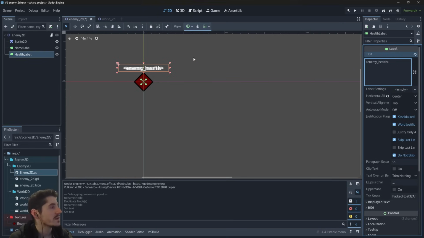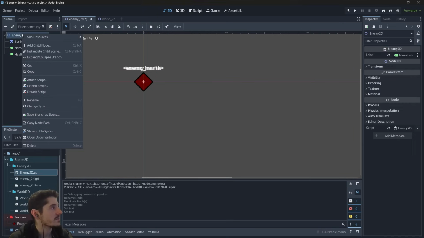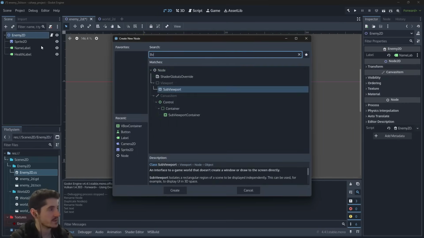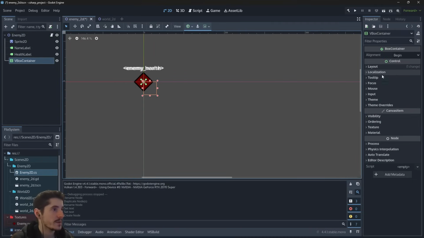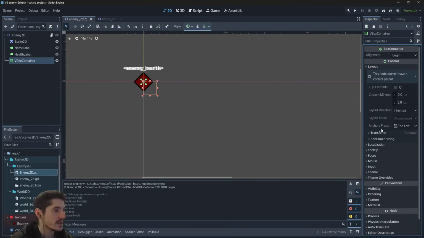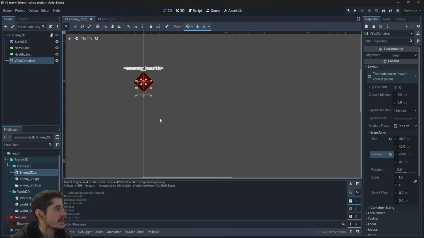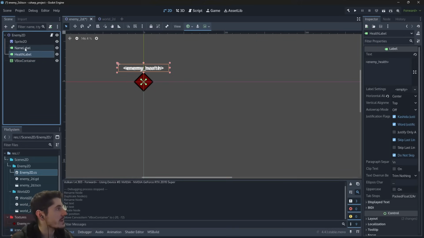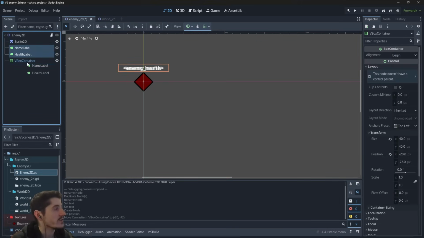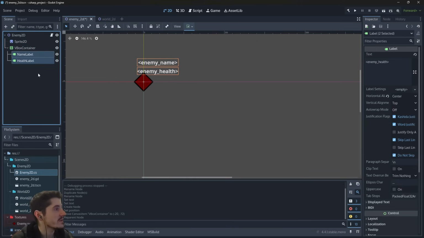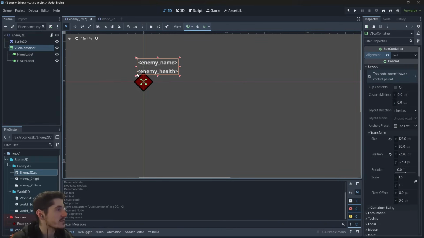Okay, so for the positioning of this, I'm gonna add a VBox container, and just like the last time, I'm gonna use the layout transform position property to say -20 to position it and move it here on top of the enemy. So we're gonna have the two labels inside the VBox container. And let's see. So yeah, the thing is that they do spread on the right.